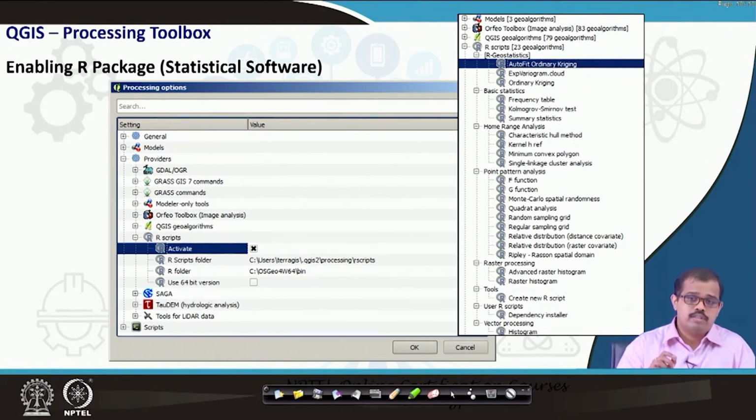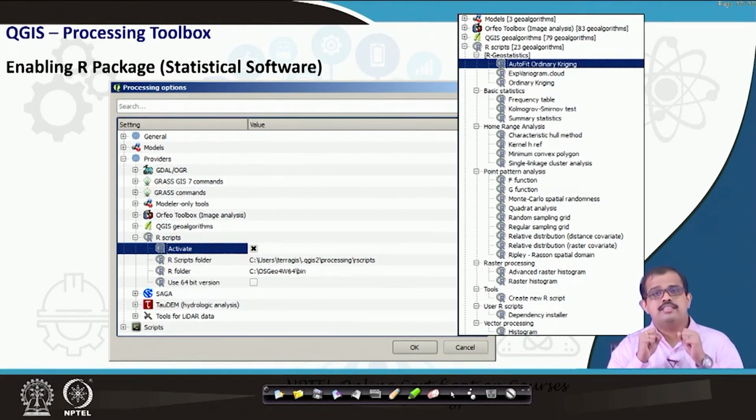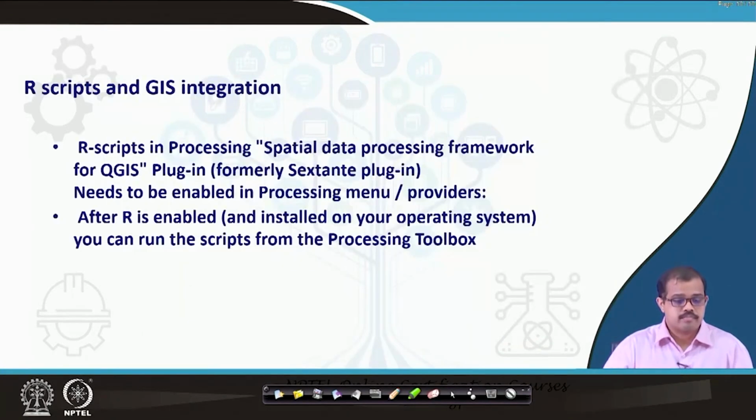Now with the newer version, you also have WX Python and R integrated. So with this, the entire package of extensive good GIS software has been quite easily available in case you are looking at it. Okay, so R scripts and GIS integration. R scripts is a spatial data processing framework for the QGIS plugin. That's for R scripts. It needs to be enabled in the processing providers menu. After R is enabled, you can run the scripts from the processing toolbox as I have shown here.